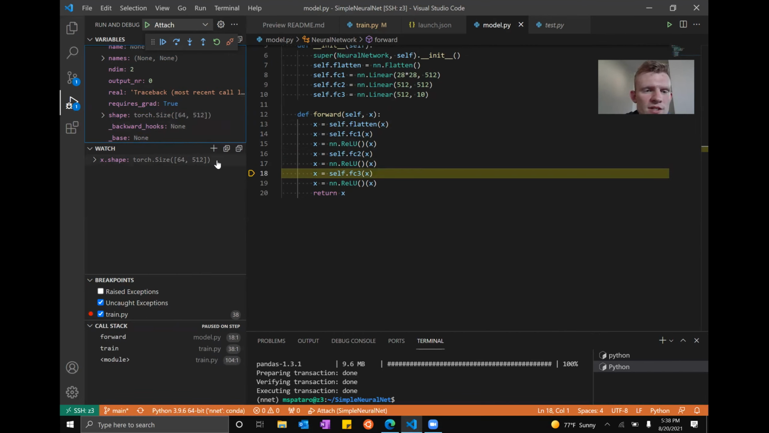We can remove things from the watch if we'd like. So let's say remove expression. We can also add things to the watch right here. So we can say plus, and let's just say x.size. And so there we go. It's back on the watch. We can add anything to the watch. We can add the entire tensor itself. But this is just really good for keeping track of data and variables as you're debugging.